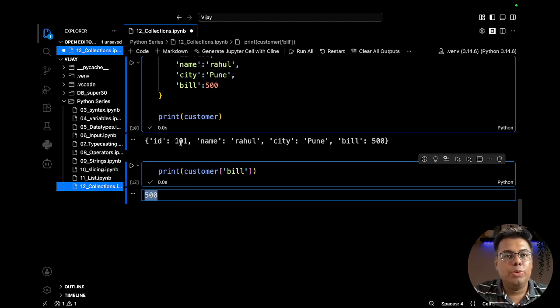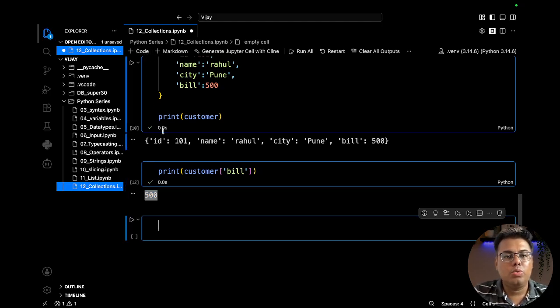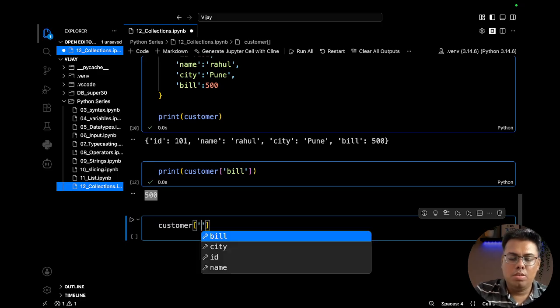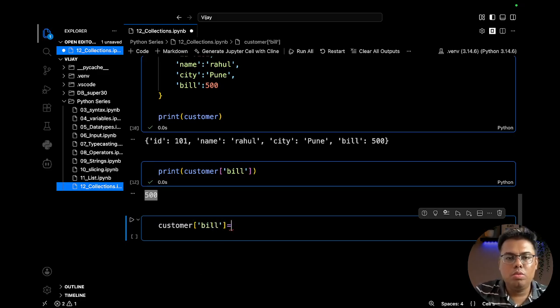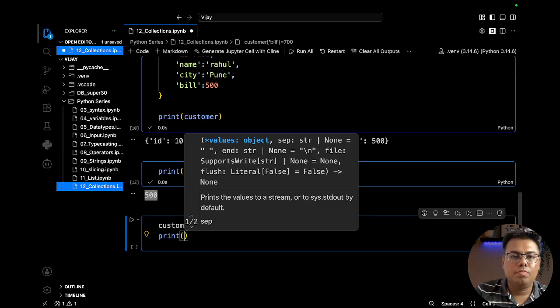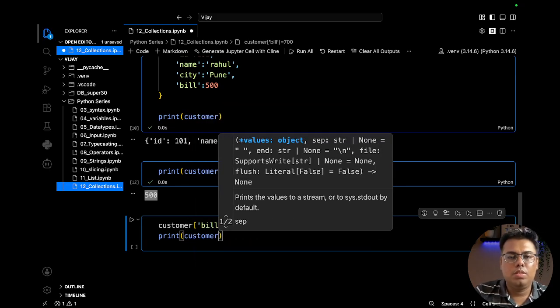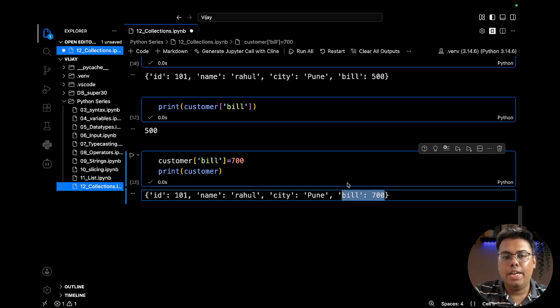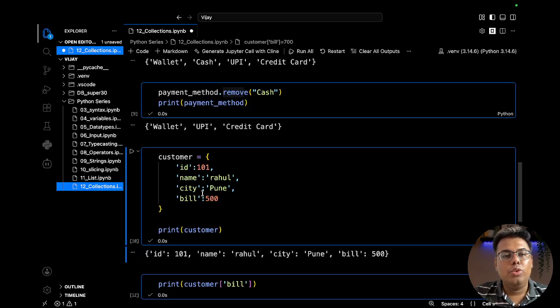Also, it is mutable, so we can change the values too. So let's say I change customer bill from 500 to 700, and then print customer. So you can see now the bill is 700. So in this way we can update the values directly, by assigning to whatever key it is for. Then we want to add a new key value to this dictionary.